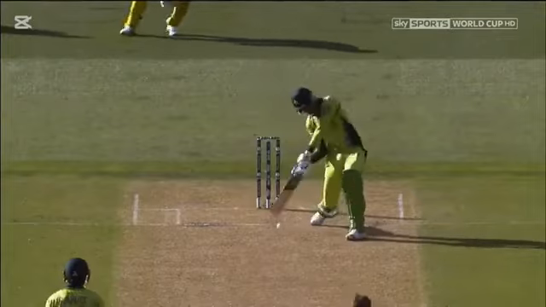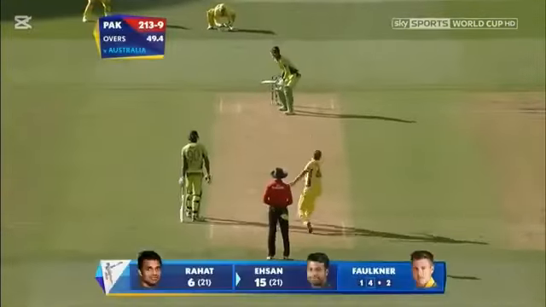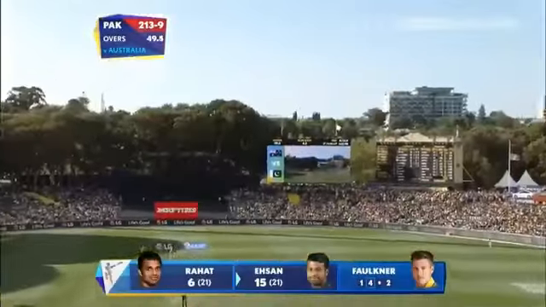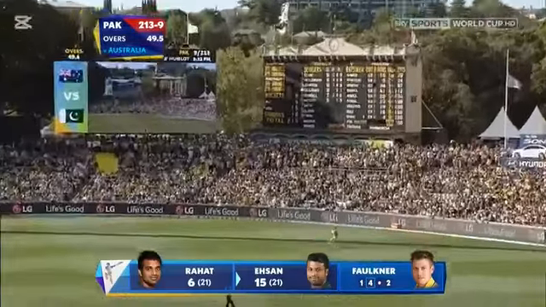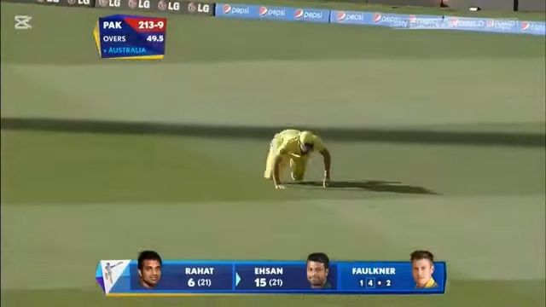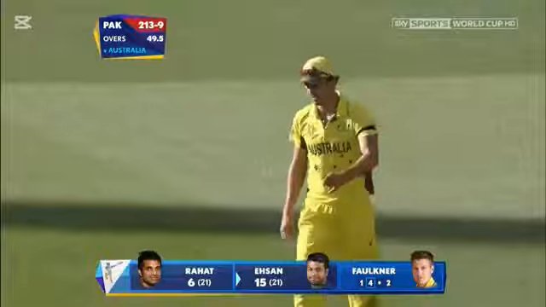But the captain still hasn't got the field back. This time in the air, and it'll be the fine leg fielder. A good catch. It's been a very good field.